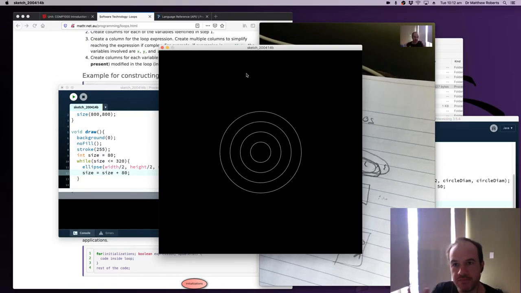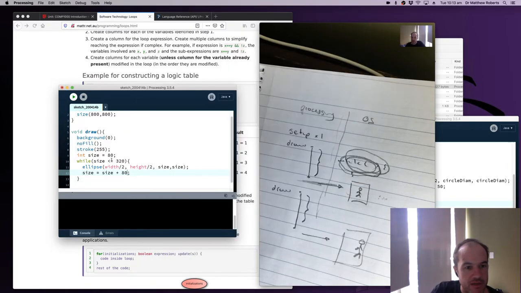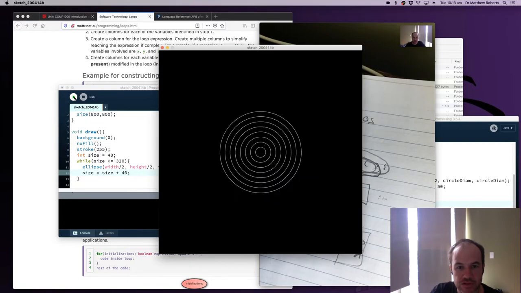So it's shorter and it's much more malleable, right? I can do more things with this. I can, for example, decide I don't want to start at 80. I want to start at 40. And I want to grow by 40 instead of growing by 80 each time. And if I do that, I get more tightly drawn circles.